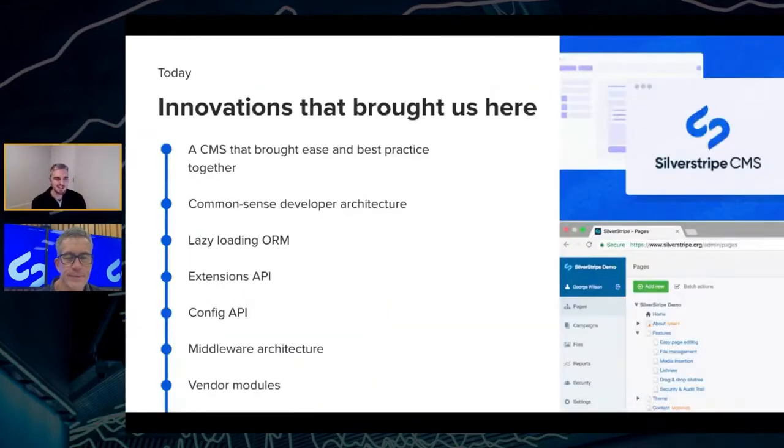Something I really wanted to touch on when I think of the CMS is the innovations that brought us here today. There are a lot of them, but I tried to boil them down to the core, familiar functionality that we all know when we use Silverstripe. I remember right back when Silverstripe 2 was early on the scene, it was the ease of the CMS, the ease of understanding the MVC architecture, and the best practice it introduced us to that got a lot of us really excited about Silverstripe.